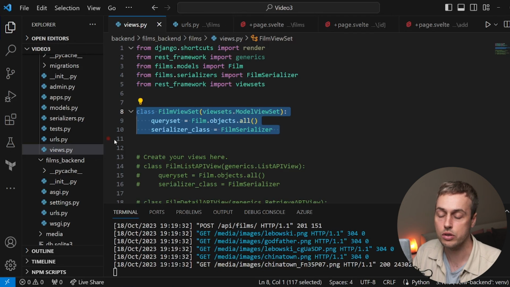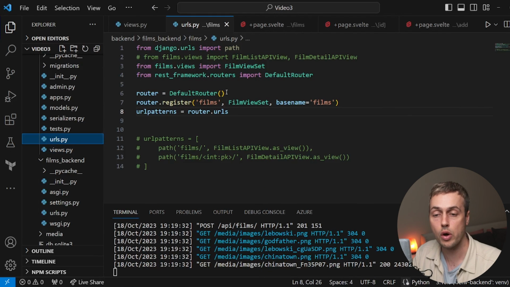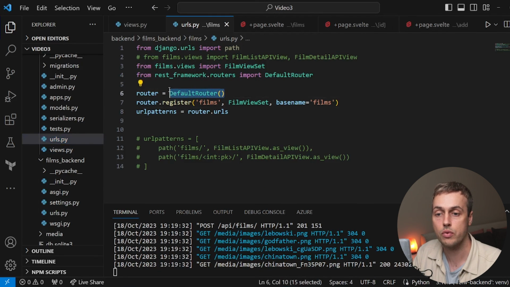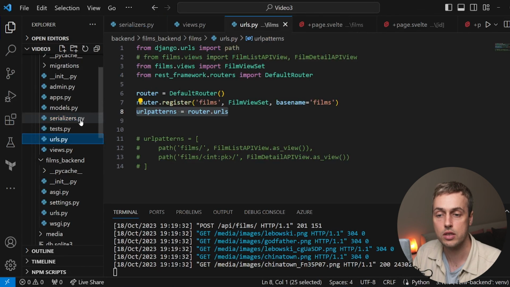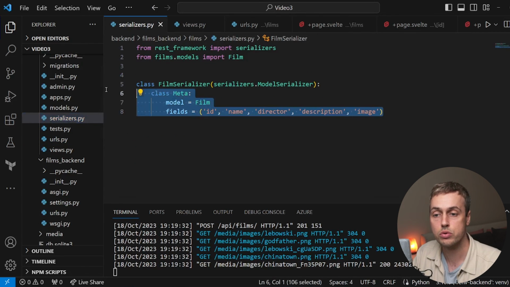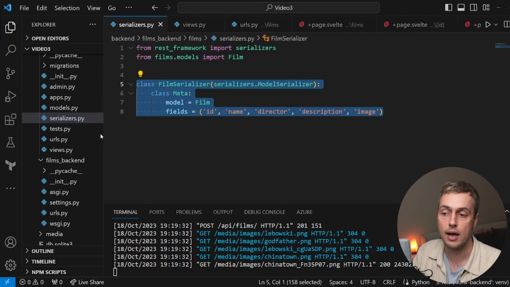And when we changed that to a view set, we saw how to change the urls.py file to use a REST Framework default router and register that view set's URLs with that router and set the URL patterns to those URLs. And we also learned in this video how to create a very basic model serializer using REST Framework, and also how to add CORS settings using the django-cors-headers package. So this video has been a first attempt at adding Django integration to our Svelte application.